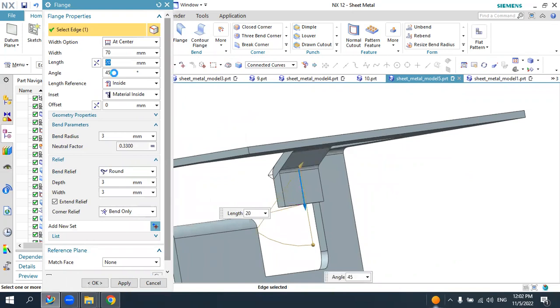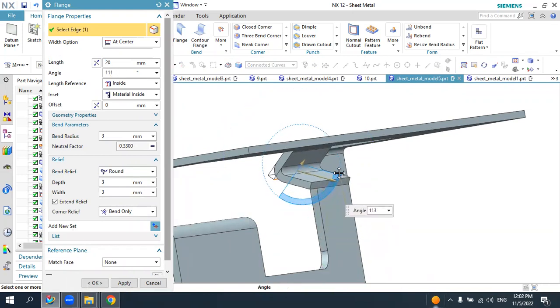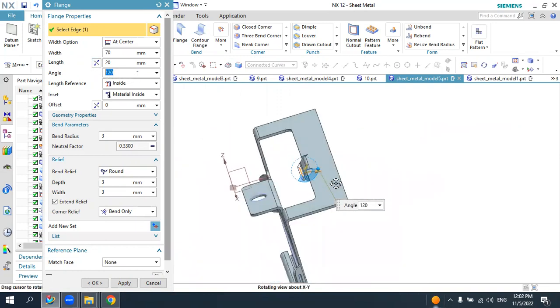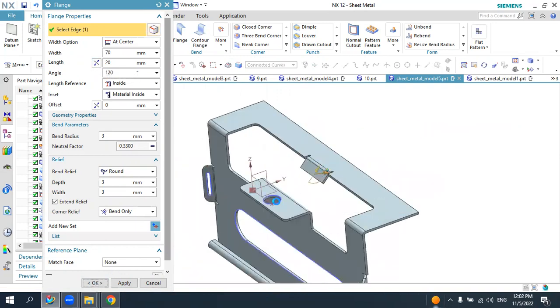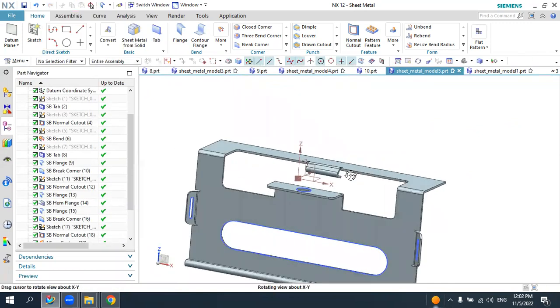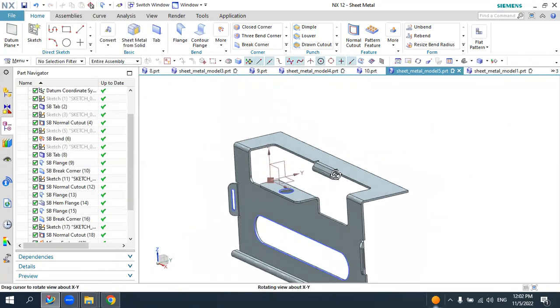So let's go to the angle and create the angle here. Let's make it 120 millimeter with the exact value here. So press OK here. So we created this kind of flange on this side.